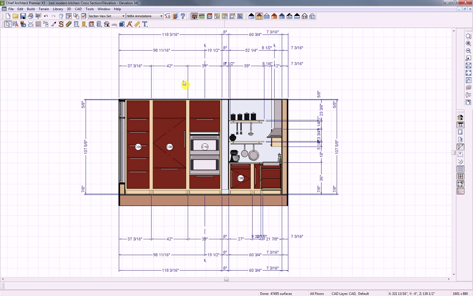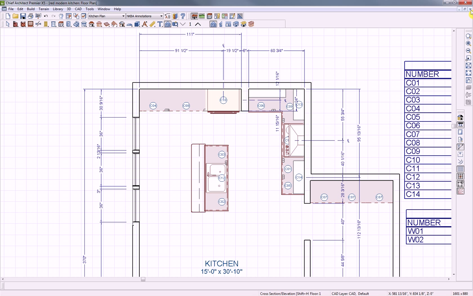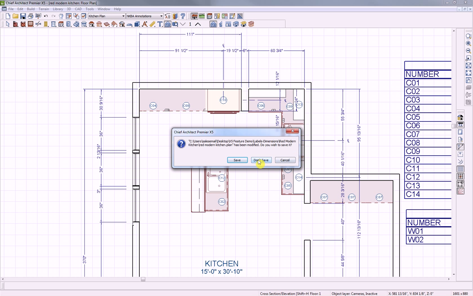And again, we can adjust the dimensions that are automatically placed here. Add new ones if we need to pick up new locations, or delete locations if they're not necessary. So again, a very big time saver for dimensioning elevation views. Okay, so we're going to start a new plan. Let's go ahead and close this elevation view. We don't need to save the camera. We'll go ahead and close this plan view, and we don't need to save that either. And we'll start with another plan here.